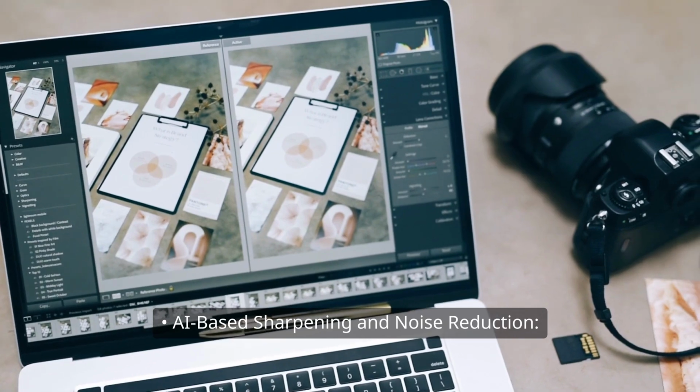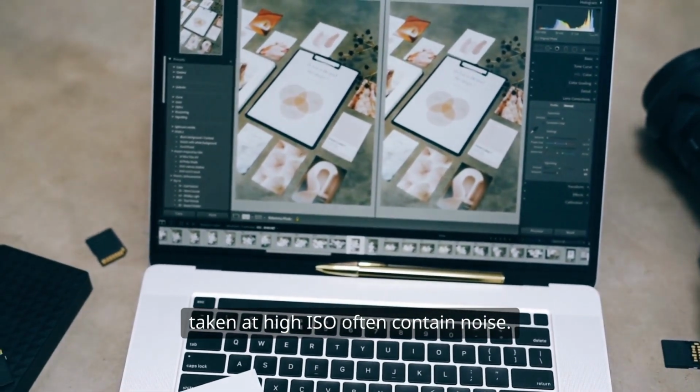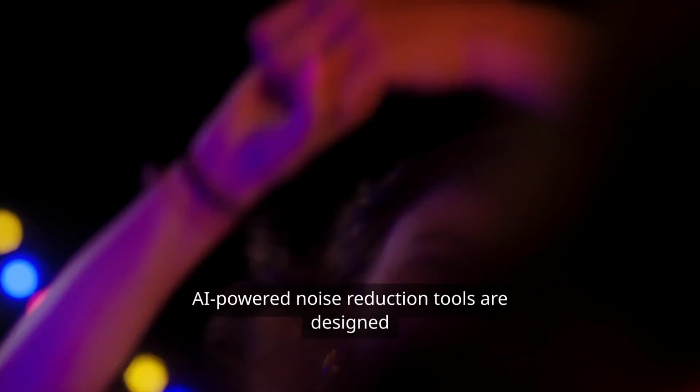AI-based sharpening and noise reduction. Low-light photos or images taken at high ISO often contain noise. AI-powered noise reduction tools are designed to identify noise patterns and reduce them without affecting the details of the image. AI-based sharpening tools also enhance image clarity by identifying edges and bringing out details without introducing artifacts.